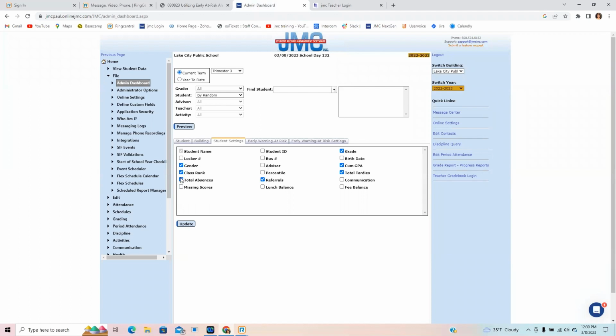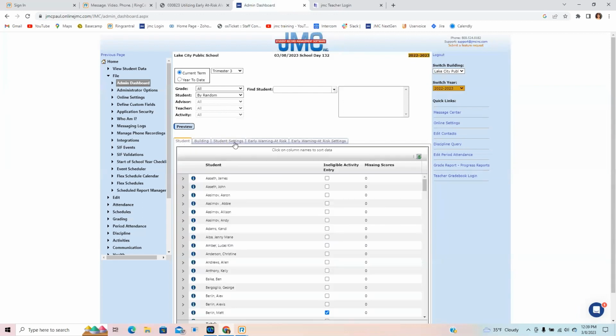For example, if you want to see all the students in the school with missing scores, you can deselect all of these and then go back to the students, and update, sorry about that. And then you can go back to the student setting and you will be able to see all the students' names and all the missing scores. Of course, our information is very limited because ours is not real data, but if you log into your school, you'll be able to see it.